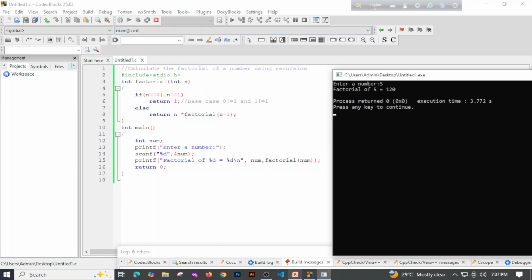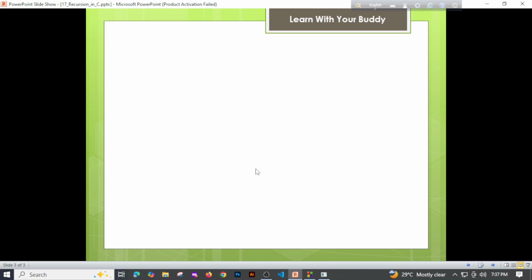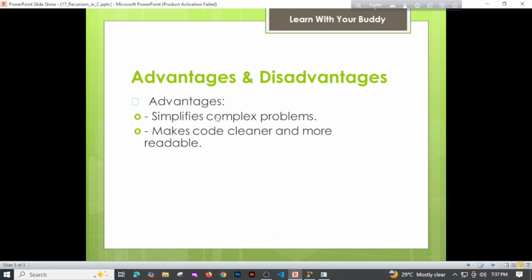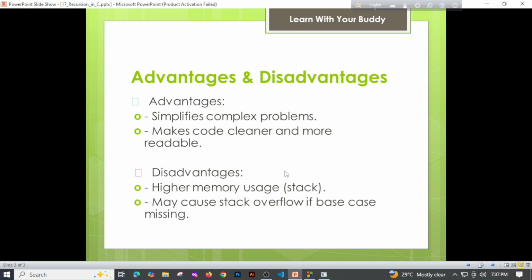Now I hope you guys know how to calculate the factorial of any number. Now let's see the advantages of recursion. The advantages are that it simplifies complex problems and makes code cleaner and more readable, and the disadvantages are higher memory use and a stack overflow if the base case is missing.